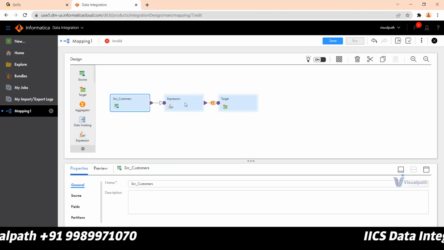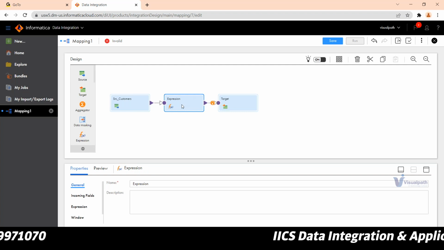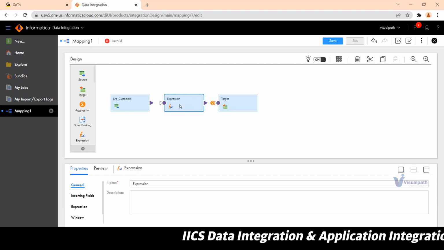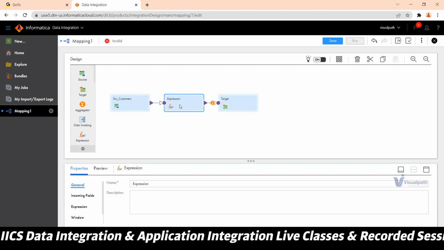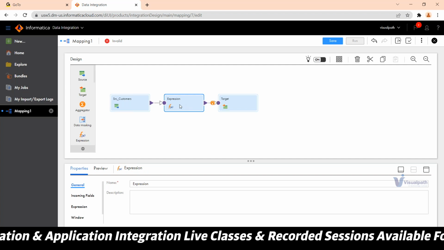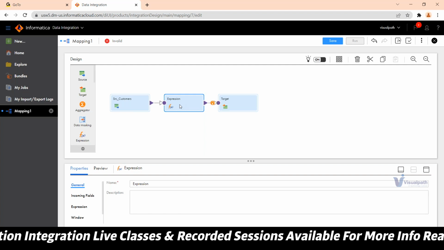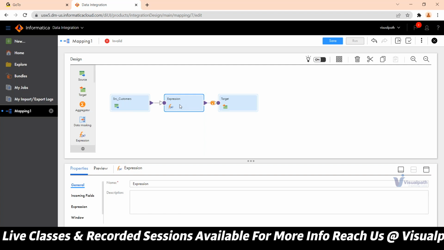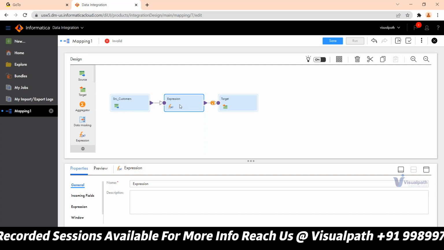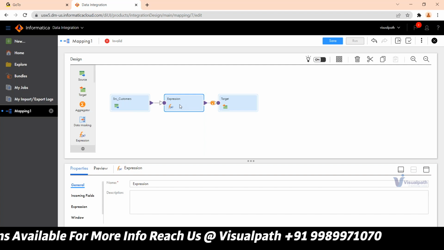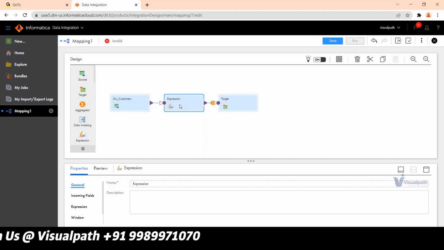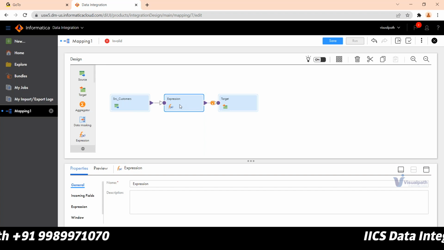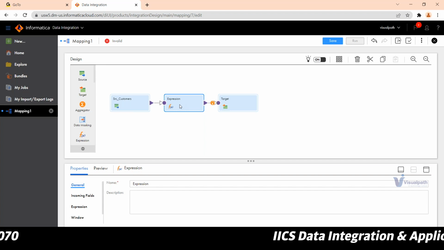Shiva, your voice is not audible, Shiva. Is it with me or with everyone? Guys, is it with me or with everyone? No, even I thought that he's creating the mapping. He's not talking. I can't hear either.